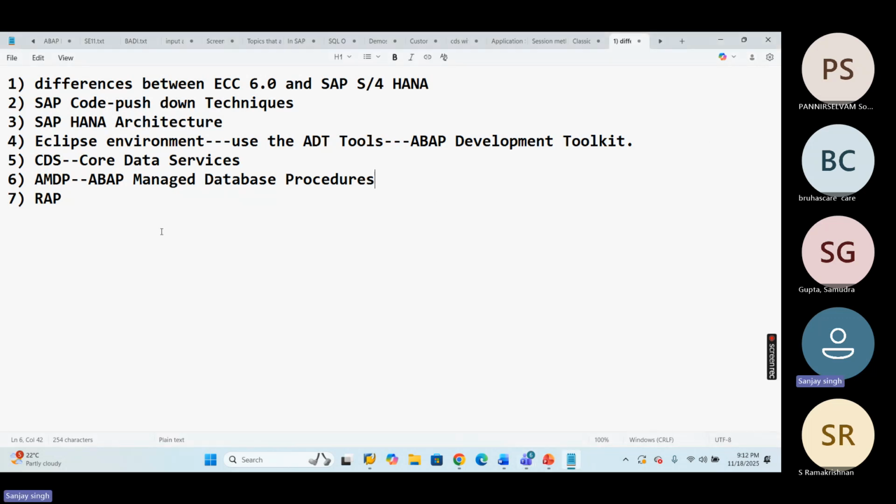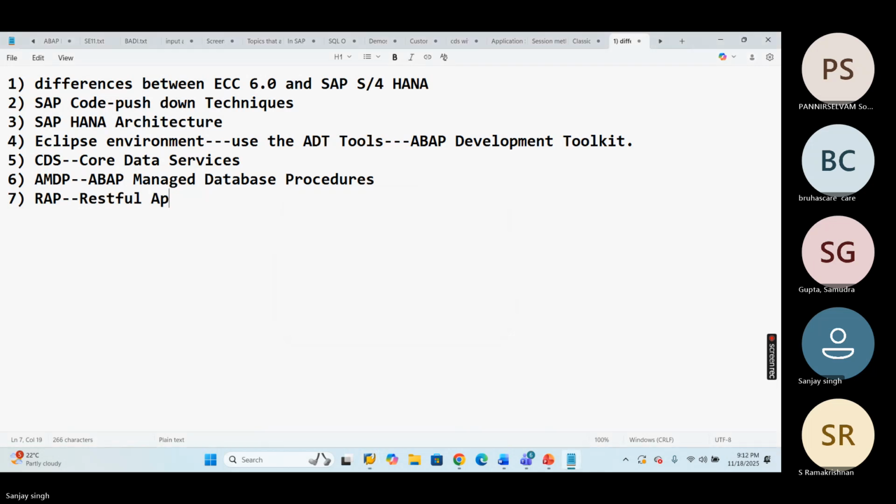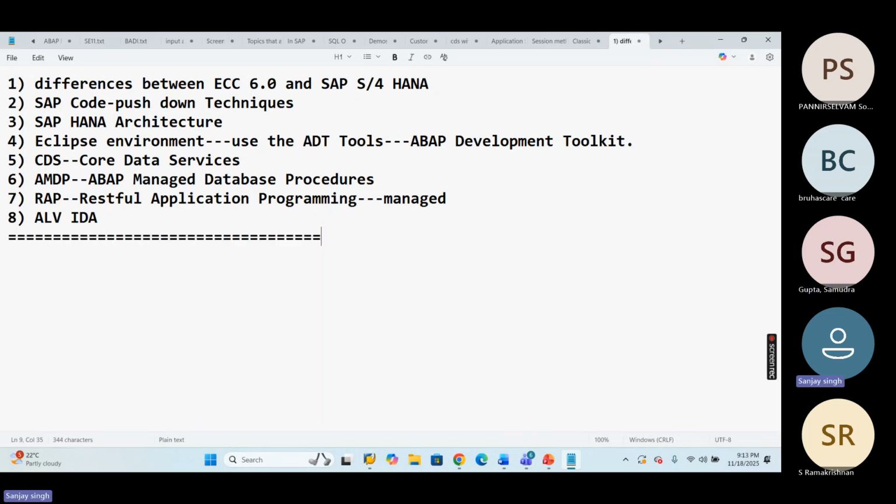ABAP managed database procedures, and you're going to see one example in RAP, which is the RESTful application programming, that is the managed. The 8th one is the ALV IDA. Then after this is where you're going to work on the backend part.